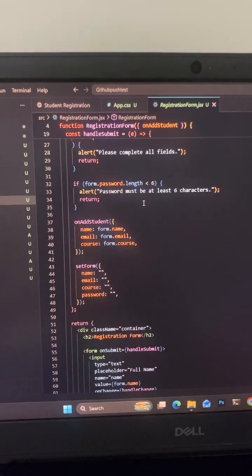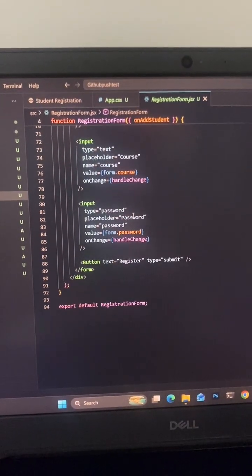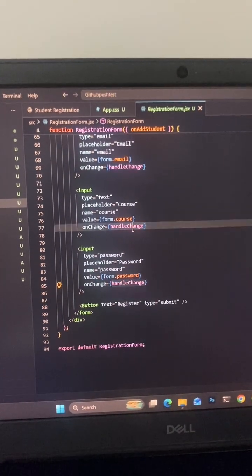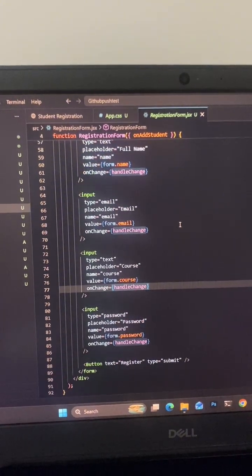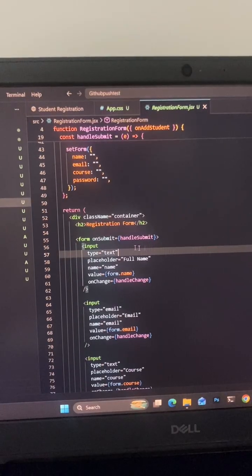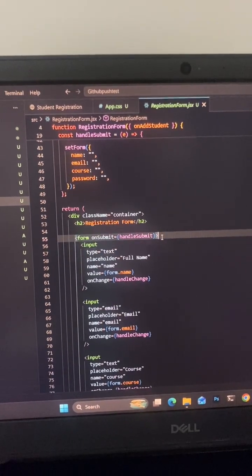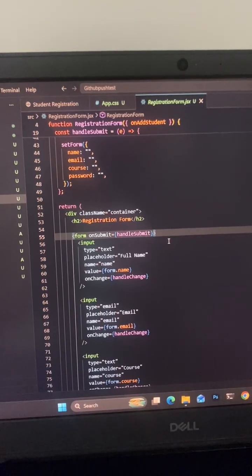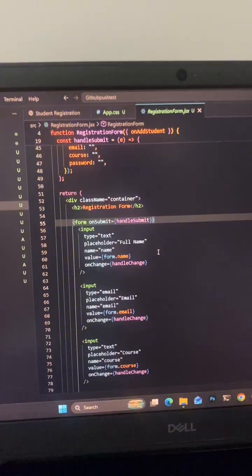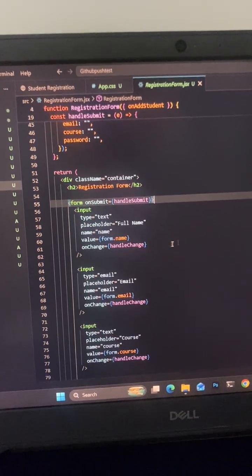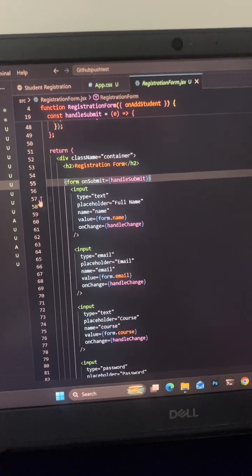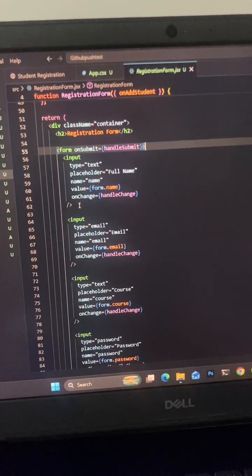So this is basically our registration form. You can see here is our handle change. We also have handle submit. It runs first and stops the page from doing a normal full page reload, so it doesn't have to refresh. Then it also checks if there are empty fields. If there are empty fields, it won't proceed and list the student.